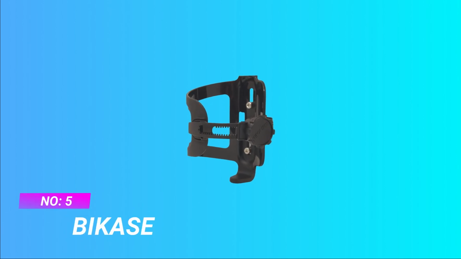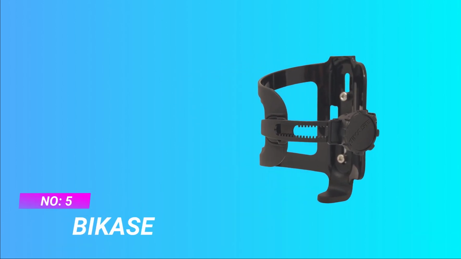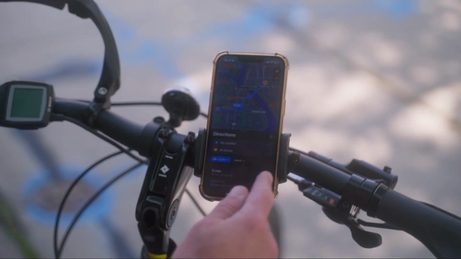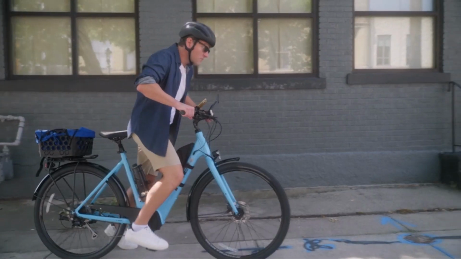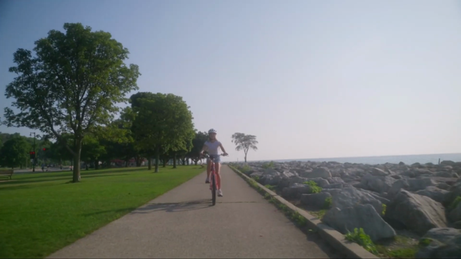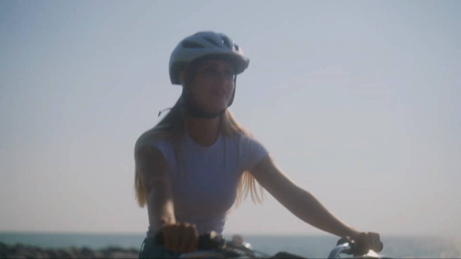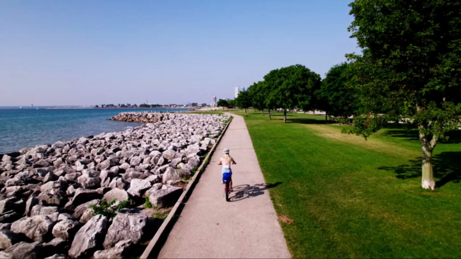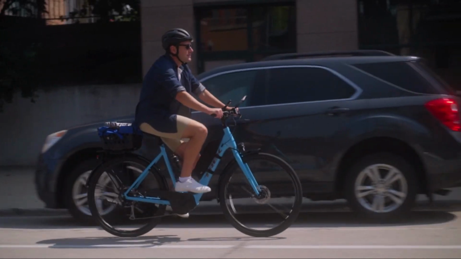Number 5, Bikeace, MTB Bottle Cage. Easy as ABC, the ABC any bottle cage by Bikeace is an innovative water bottle cage that can expand or contract as you need it, keeping your bottle secured and easy to reach, easy to install.